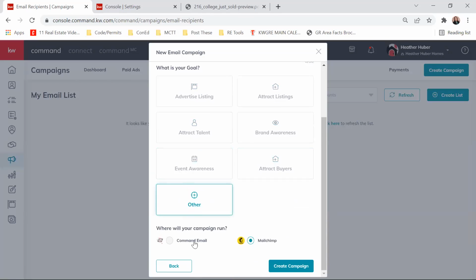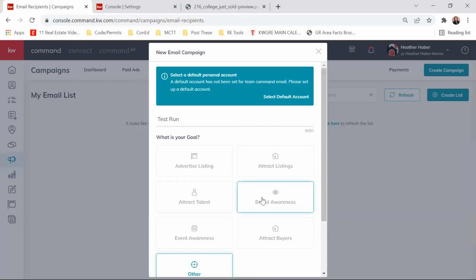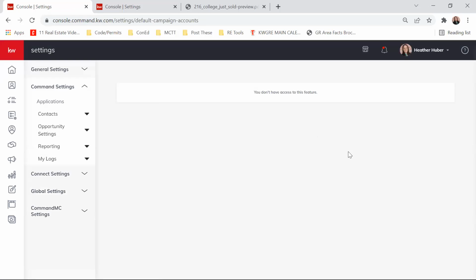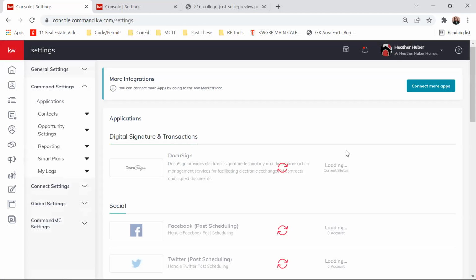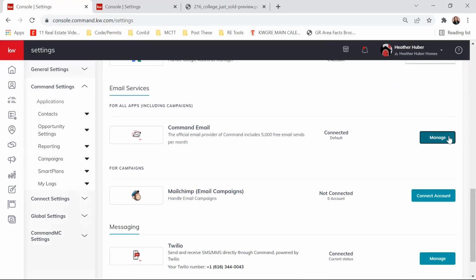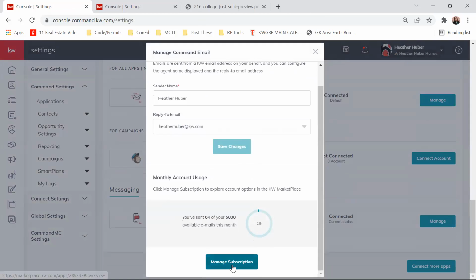Interestingly, this is not letting me select Command email right now. Huh. Oh, set default account. That's why. Default account has not been set for team Command email. Please set up a default account. Okay. So this has to come from somebody's. So connected, default account, manage. I think I need to manage my subscription. I don't know. I haven't sent things from a team account yet. So it looks like I have a little bit of poking around here to do.